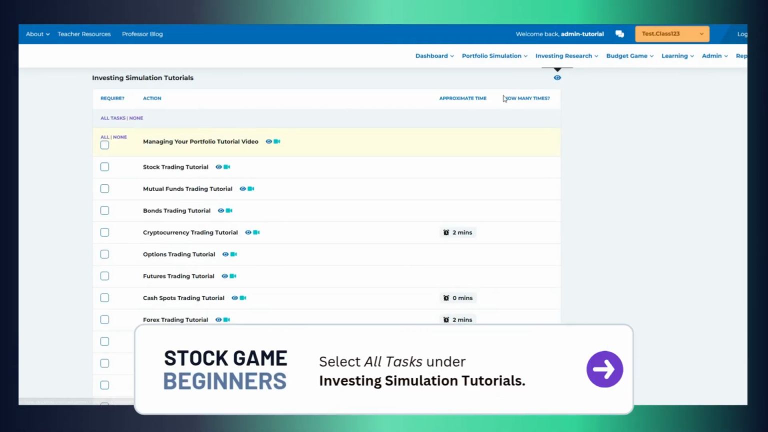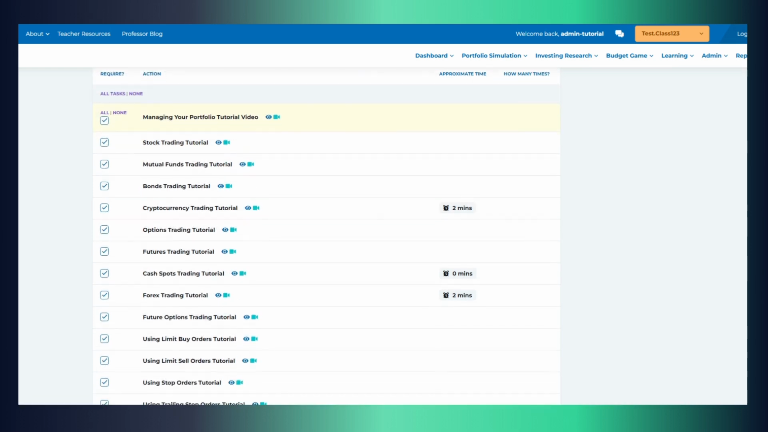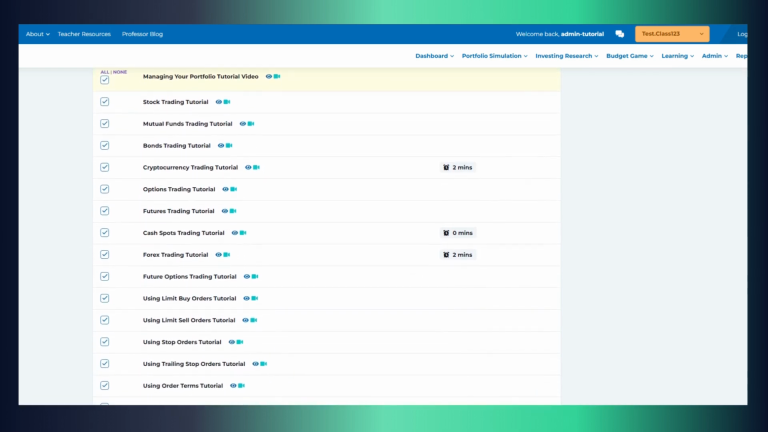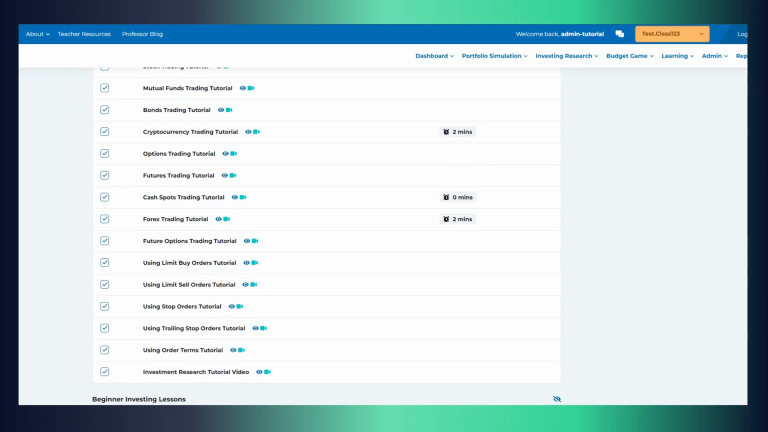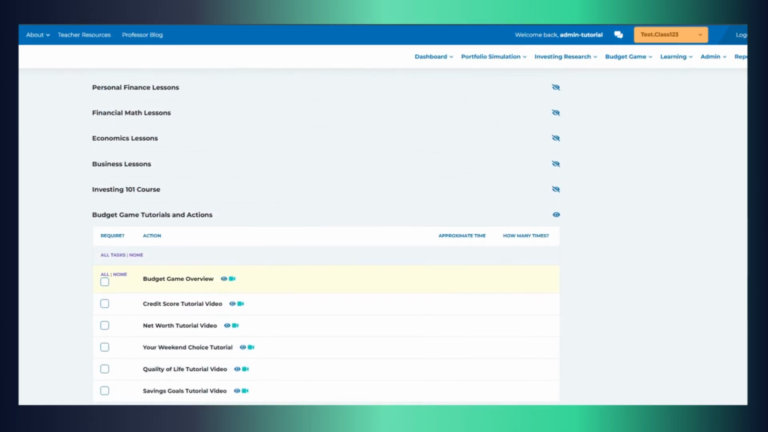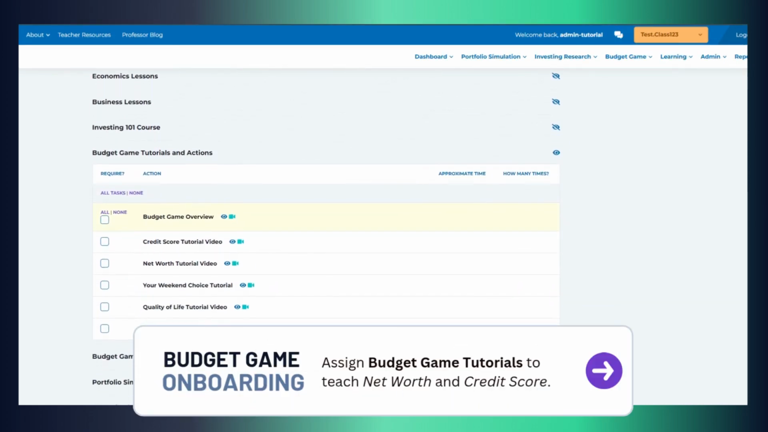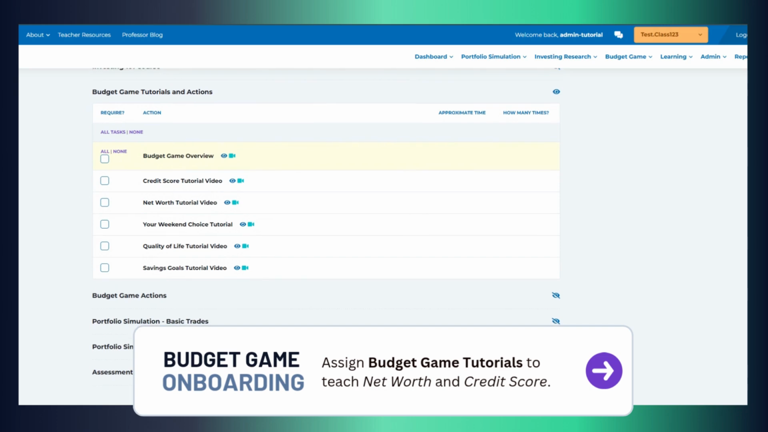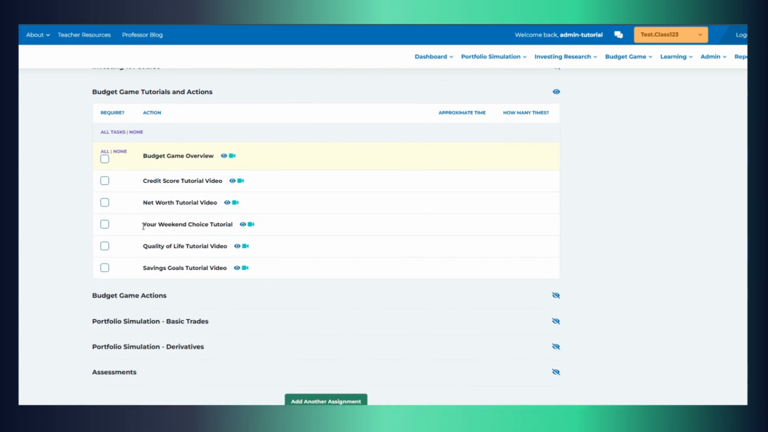For stock game beginners, select all tasks under Investing Simulation Tutorials to give students a primer on different asset classes, order types, and how to do investing research. For budget game onboarding, assign budget game tutorials so students can learn about key concepts like net worth and credit scores before they start playing.